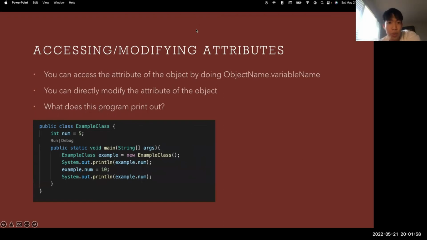And then we get to modifying and accessing attributes. You can access the attribute of an object by doing the object name, dot, the variable name. And you can directly modify the attribute of the object using that. So what is this? Can someone tell me what this program prints out? Does anyone have any ideas?